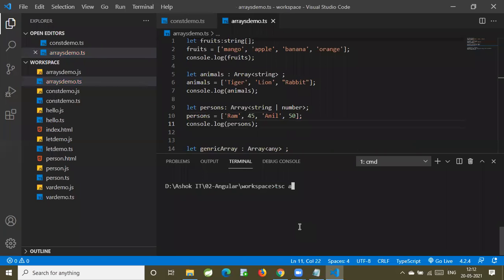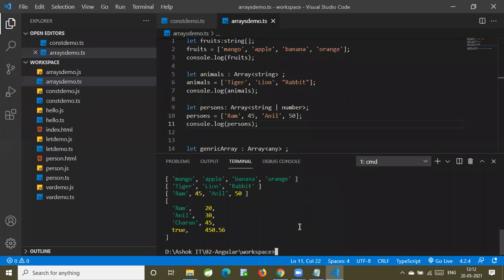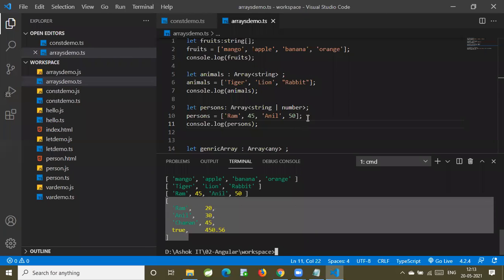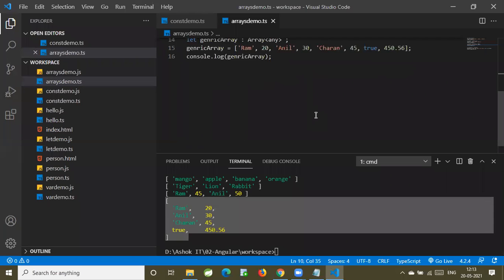tsc arrays demo.ts, which is used to transpile. Yeah, good. node arrays demo.js. First two are only strings. Third one is string and number. Fourth one is any type of value we can store into the arrays.